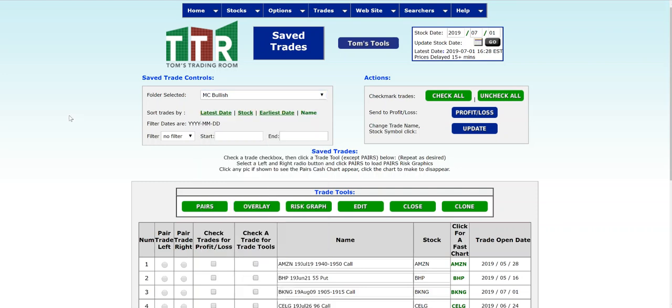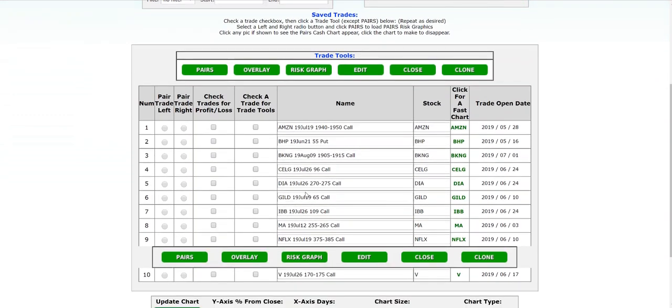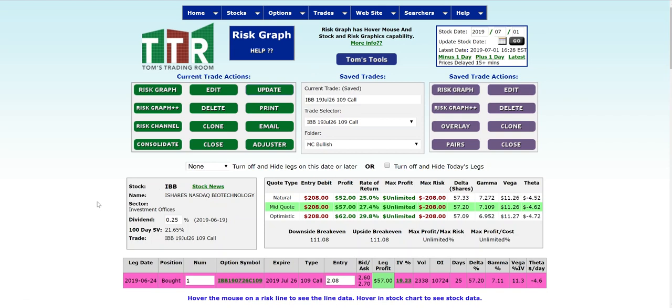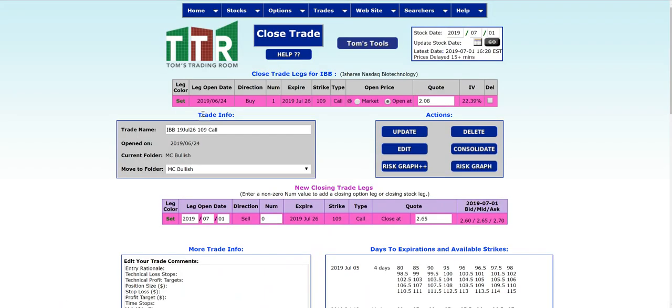So I have the MC Bullish folder, and let's just say we need to close one of those trades out. It just so happens that IBB is one that I'll do for you here. Click on the check a trade for trade tools column, the square next to the trade name. Left click on that to put a check mark in the box, and then left click on Risk Graph. It'll bring up the Risk Graph page, and if you want to close this position, you'll left click on the Close button, and it'll bring up the closed trade page, down below where it says new closing trade legs.